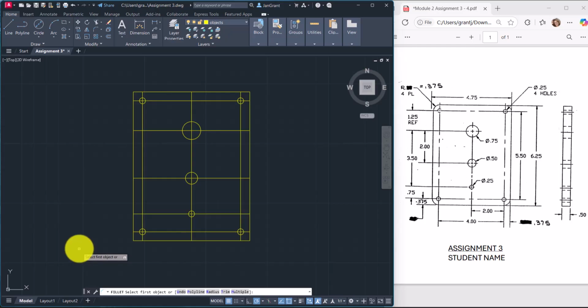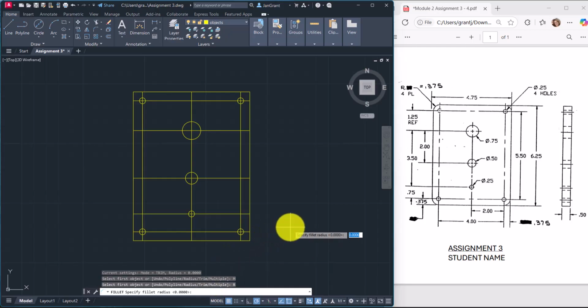Stop and look at your command line. The first thing we want to do is click on the word multiple. Another option would be to type in M for multiple and enter. What this does is it allows us to create multiple fillets without it kicking us out after the first one. So start the fillet command, click on multiple, and then click on radius, or type in R for radius. We can get to it either way. Your command line says specify fillet radius. We want to type in 0.375 and enter. Now we're ready.